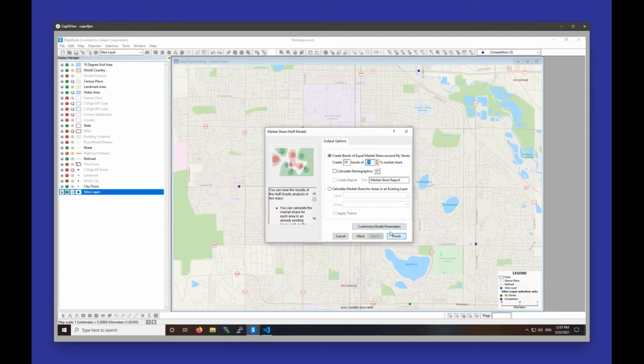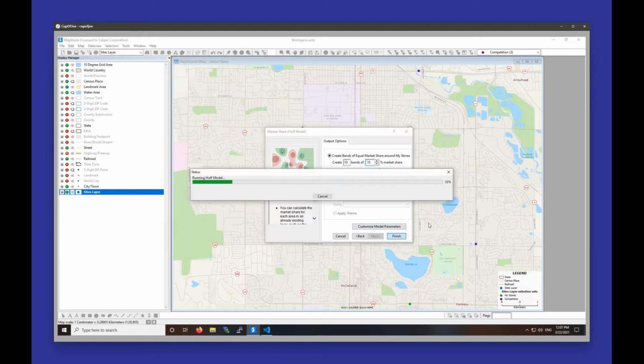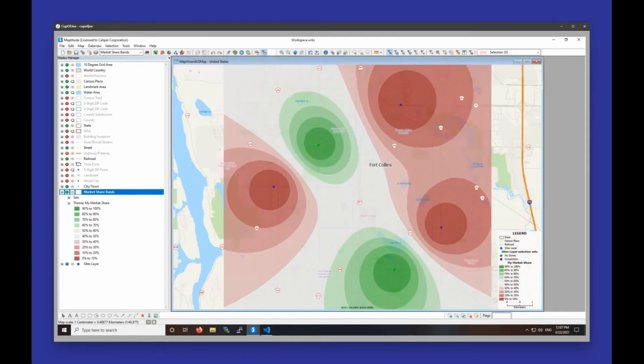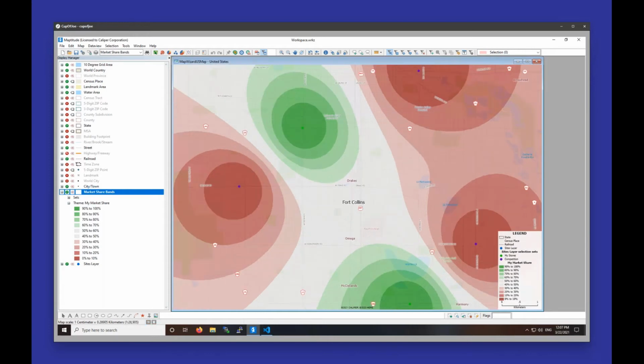I don't want to customize any model parameters. We're going to leave this alone, and I'll be choosing Finish. And there we go. So it shows me for all of these points the market share around them, and where that crosses with a different store.